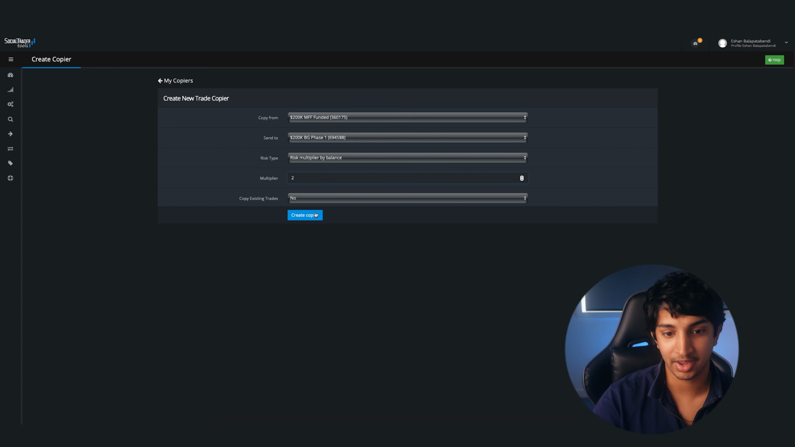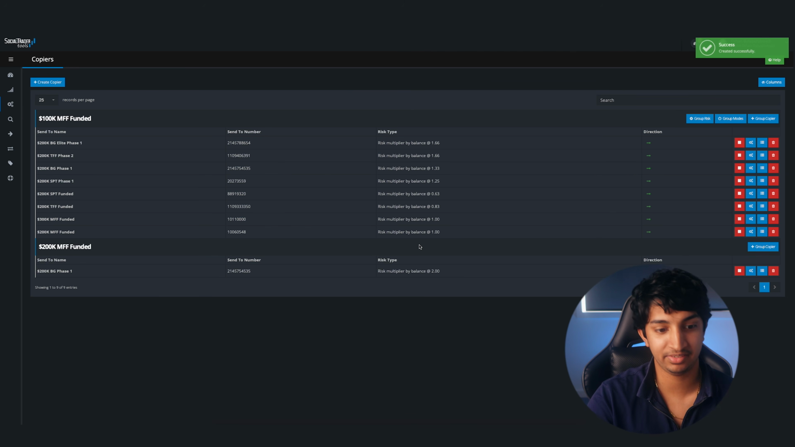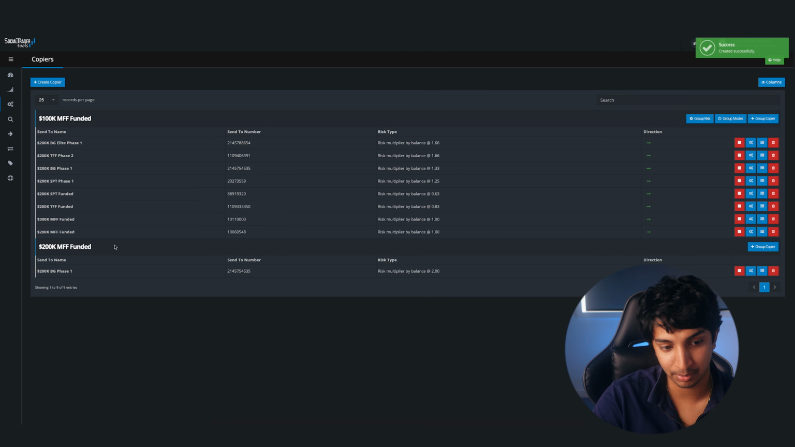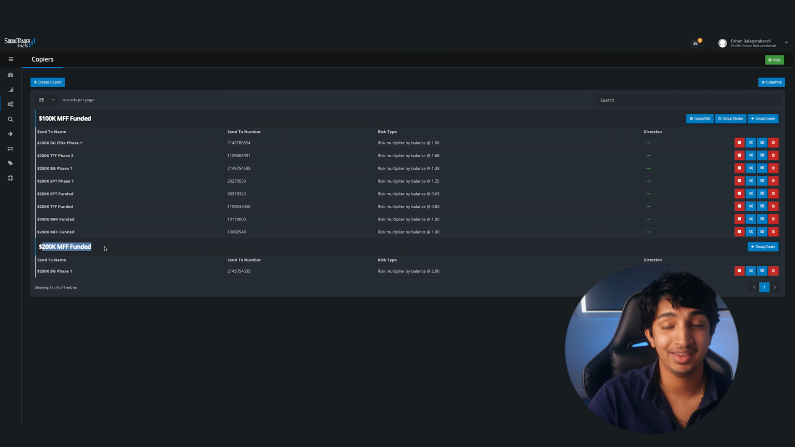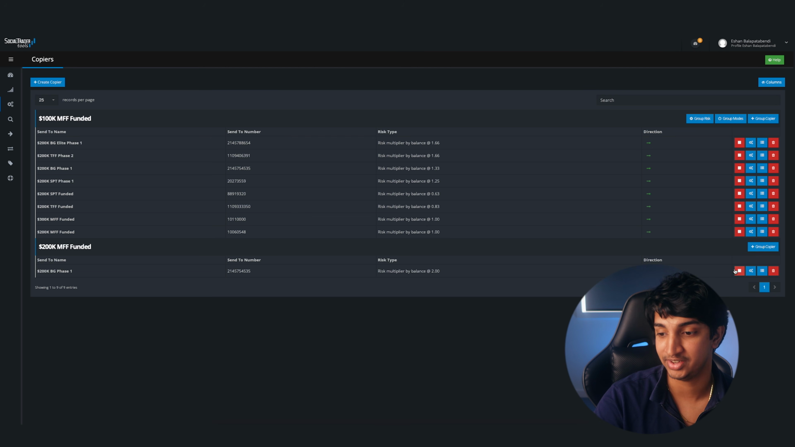So once you do that, I'm gonna press create copier. Then it'll come up with this. Basically just read this, accept the terms above, and create copier. Now once that is done, you'll see that there is a separate tab now. The 200k My Forex Funds funded account is my master account, and the slave account is a 200k Blue Guardian Phase 1 account. So now you want to take it one step further and actually adjust the settings.